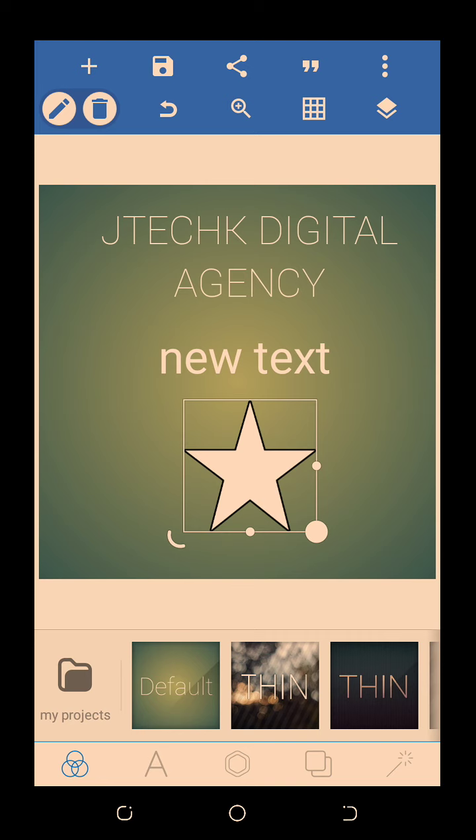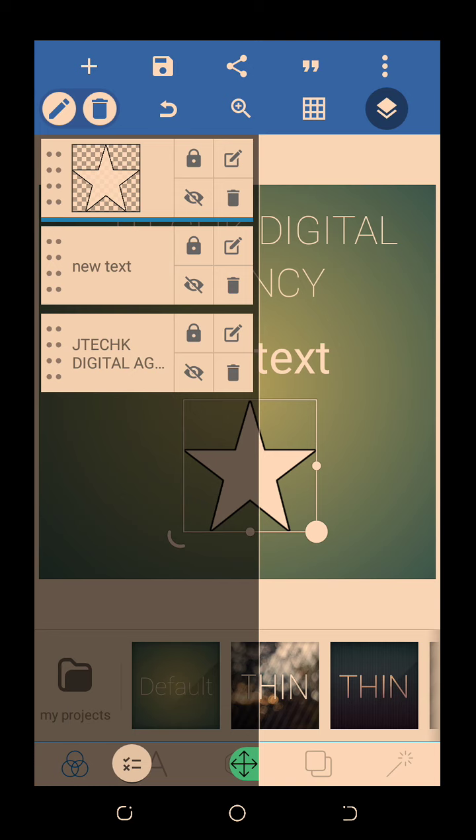The layer icon or button makes us do 4 things basically with these elements that make up the design. For example, if you click on it, you see all the elements that make up this project. You see the star, you see the new text, you see the JTech digital agency. So we can either lock each of these elements so that they cannot move. So once we are sure that this is the position we want it to take, or where we want it to stay in this design, we can just simply lock it and it won't be able to move around again.